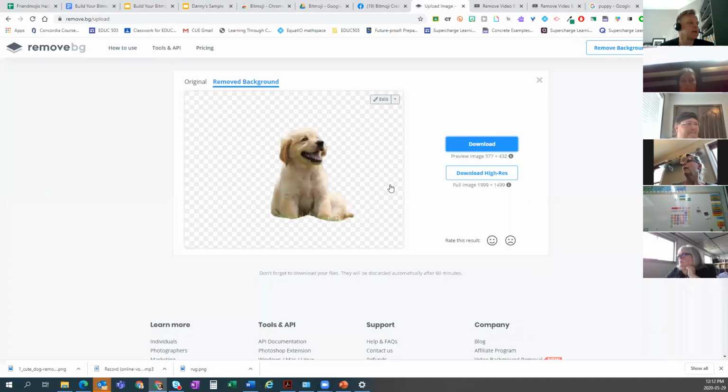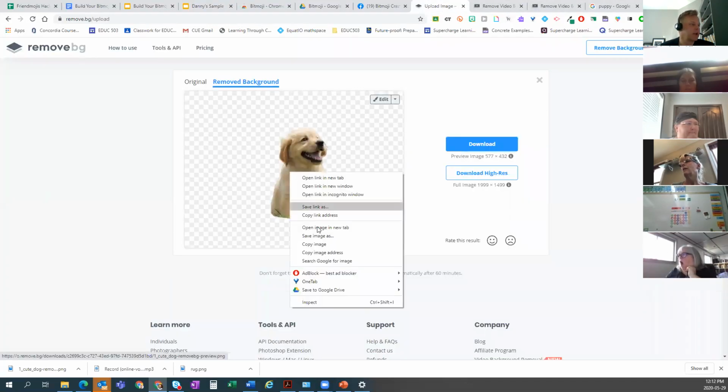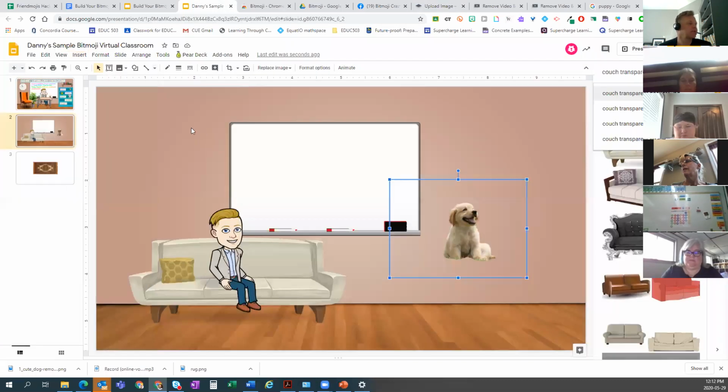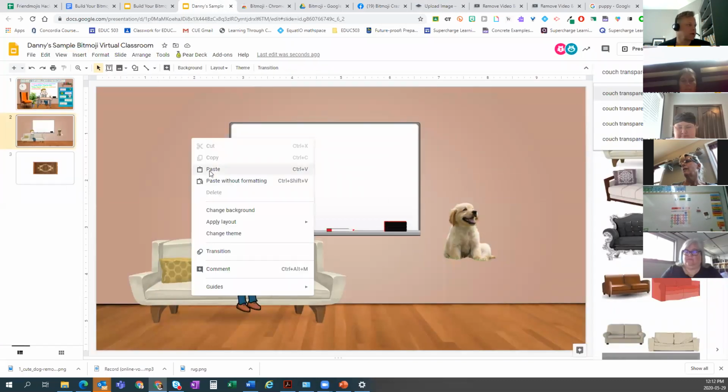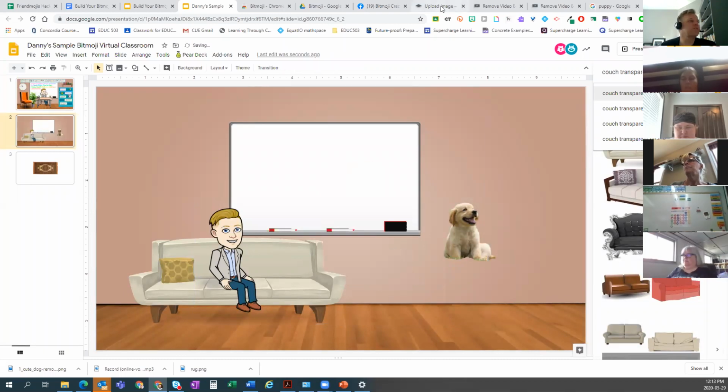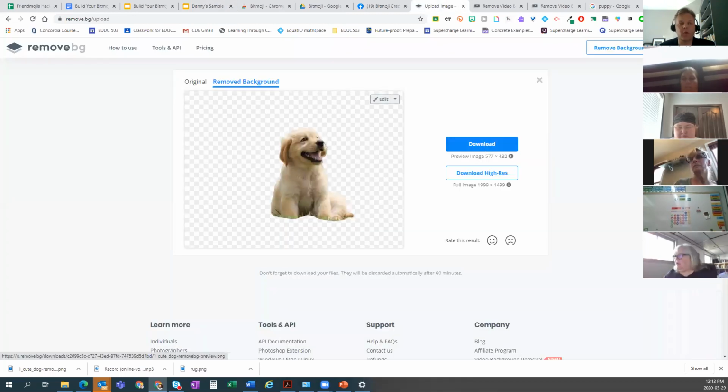Let's see if I can right click and copy image right off of here so I don't have to download it. I'm not 100% sure if this will work. Let's find out. Okay, sure enough, it works. So you don't even have to download it if you don't want to. We're just going to right click copy, right click paste. So removing a background works really, really well.